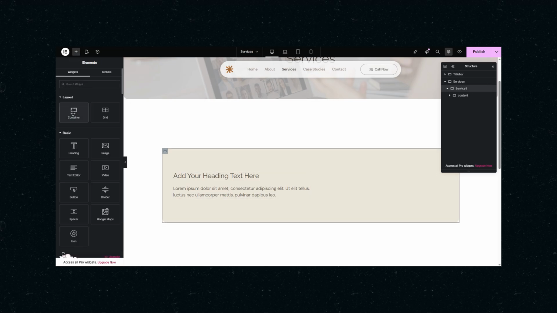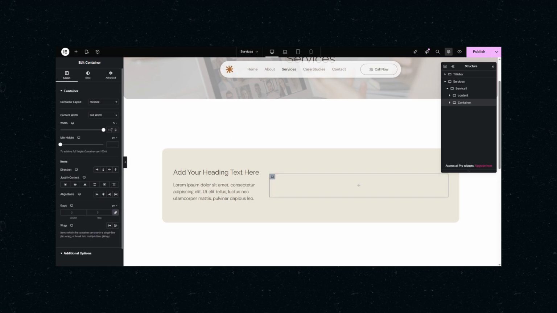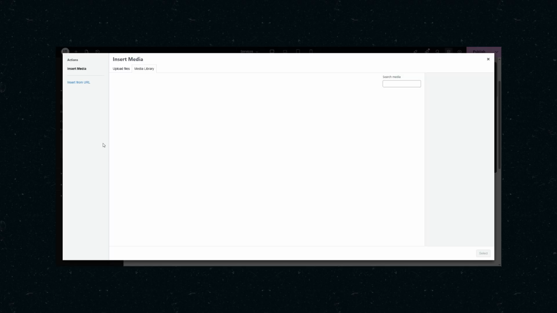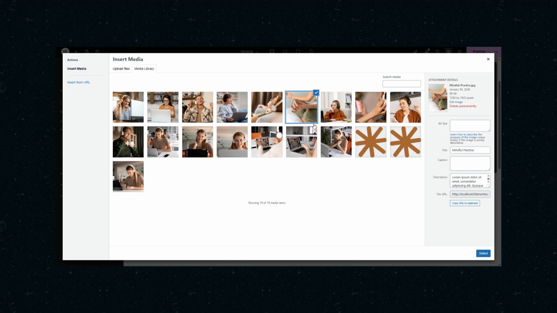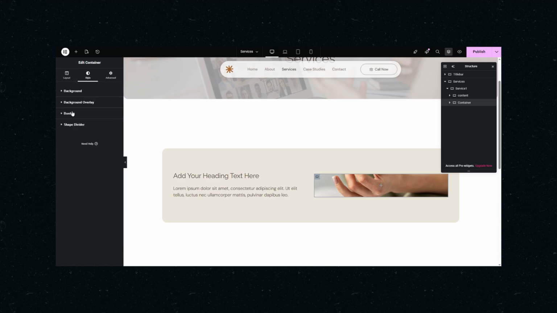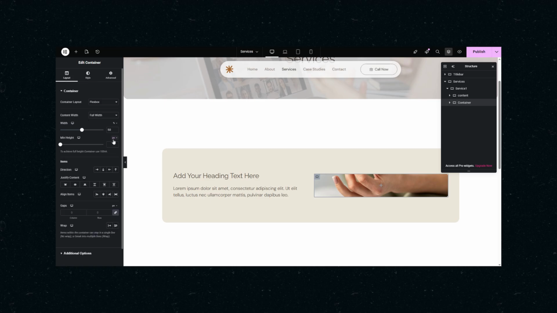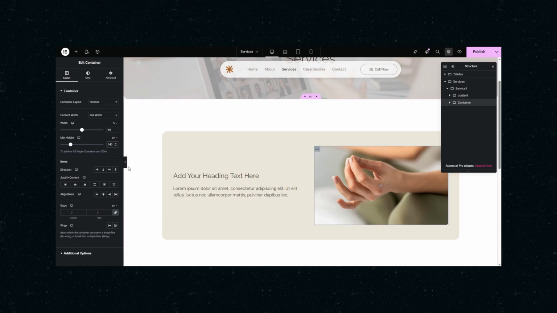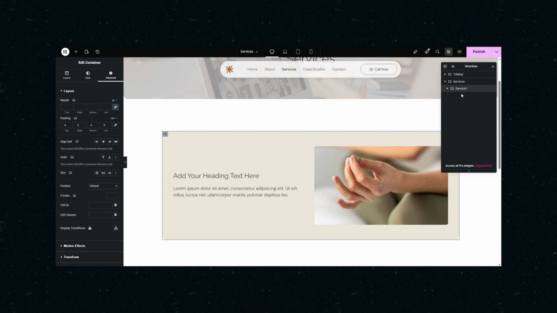Now, let's add another container for image. Set width 50%, go to style, add background image, select any image you want, let's adjust position to be center, no repeat, and display size cover. We'll also add border radius to be about 10 pixels. We'll need some minimum height, about 300 pixels or maybe 340 pixels. Now, our service 1 card is ready.